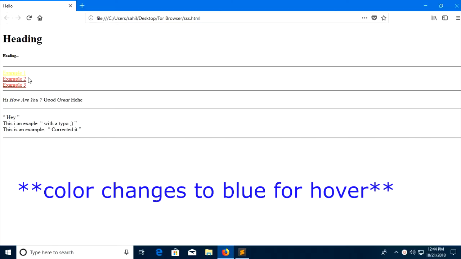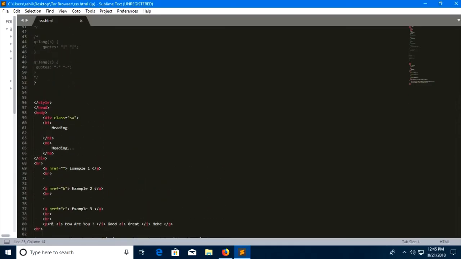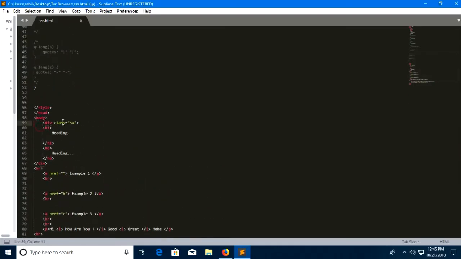And if we just click on any one of them and hold, we can see the color changes to black. That's the active pseudo class. This need not be used only for links. It can be used for other tags and classes.